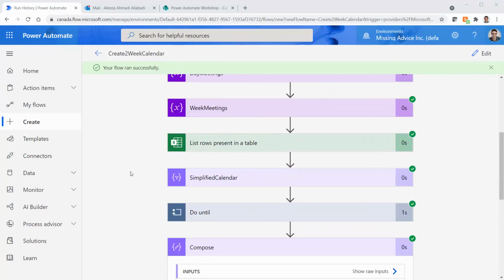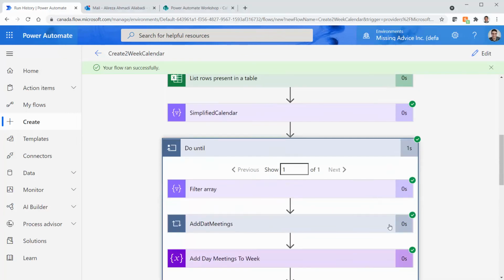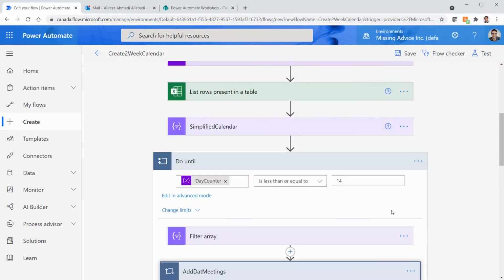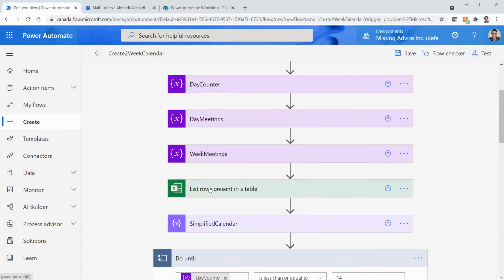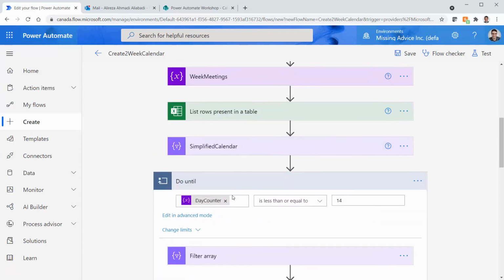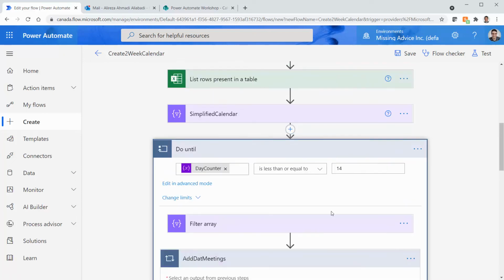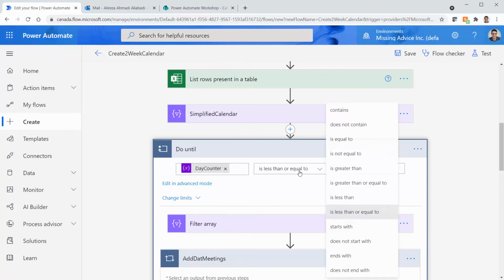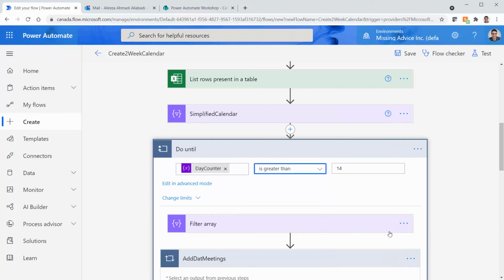Let's see what we missed. Let me go to my do until. Okay, it ran only once. So let me go on edit and see what we missed in counter. The day counter in the beginning is 0. We didn't add anything to it. We just came here. Do until, oh gosh, okay. It shouldn't be less than or equal to. It should be greater than 14.